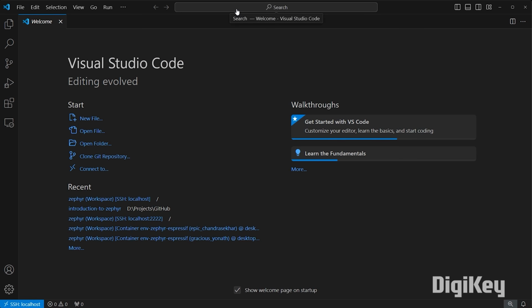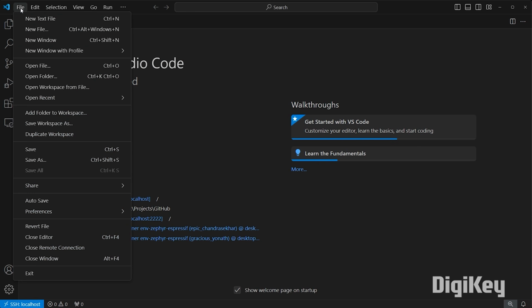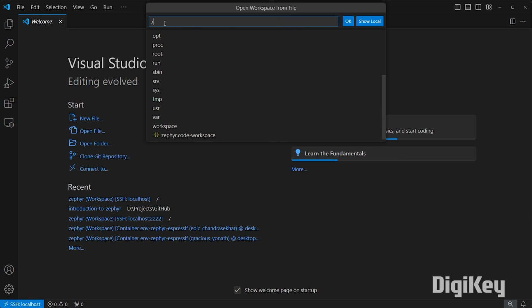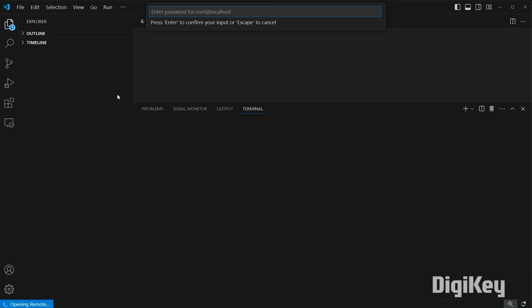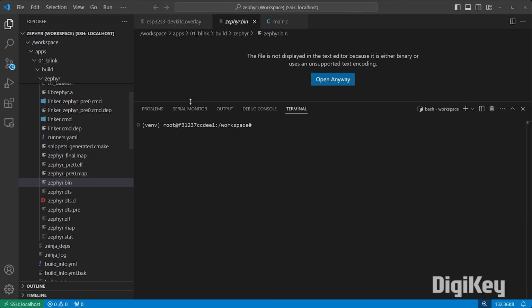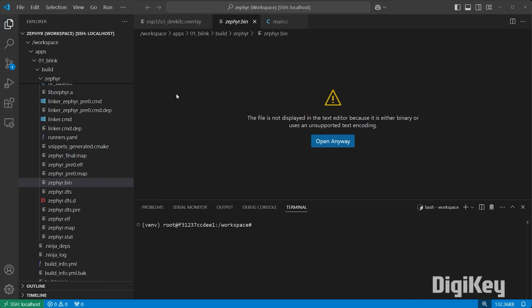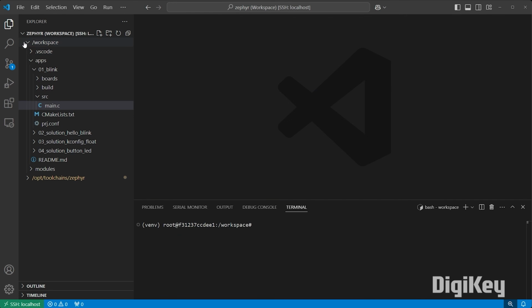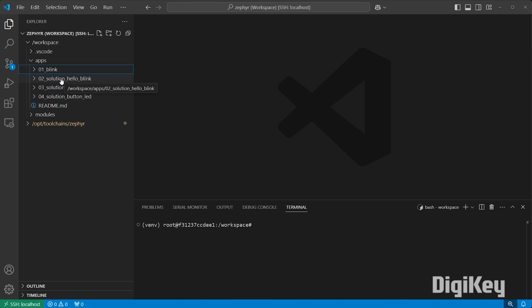I'm going to increase the size here so you can see what's going on, and then I'm going to open Workspace from File. Let's go up to the root directory. There should be this Zephyr code workspace. We're going to open that. It's going to want my password again. And we should be back to where we were in the previous episode. We've got our two directories here, workspace and Zephyr. Let's close the things we were working on. And we're going to make a new application in here.